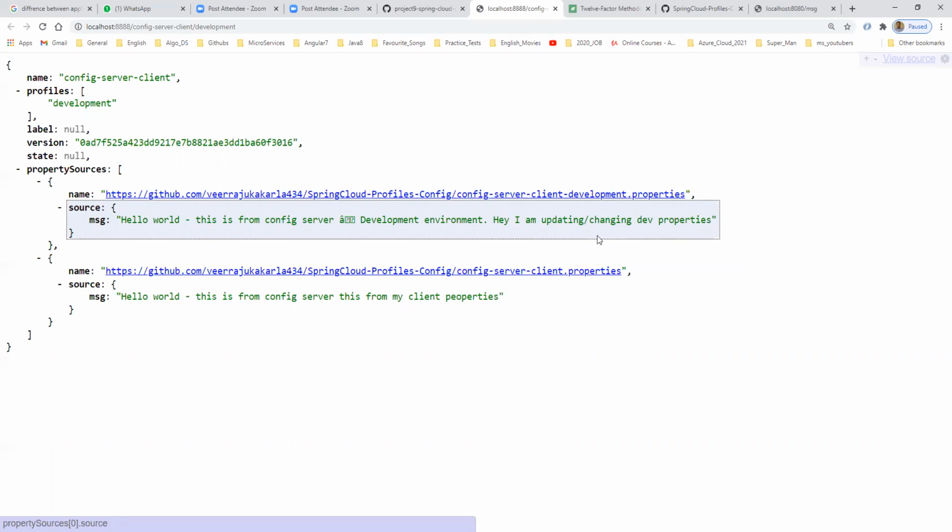A question: does the configuration file have to be deployed on GitHub, or can it be deployed on whatever URL? Correct, good question.